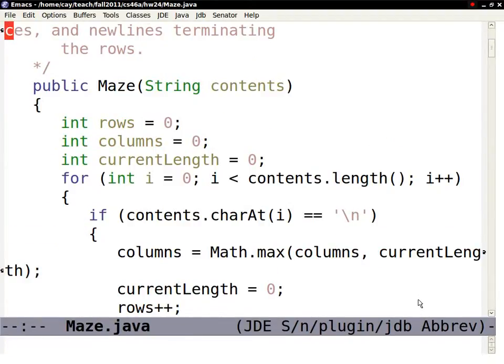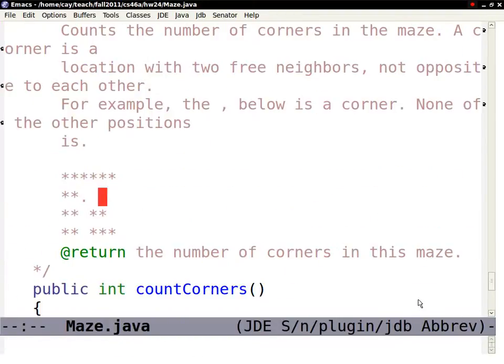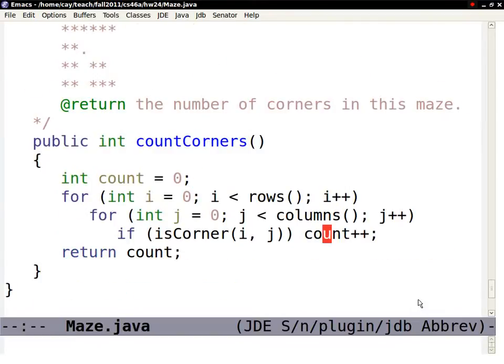All right, let's see how it counted. And you can use corners. Okay, so here's how I counted corners. Well, can you turn one of the lights off, please? Thanks. So, yeah, maybe the other one, huh? Thanks. So, it says count the number of corners in the maze.